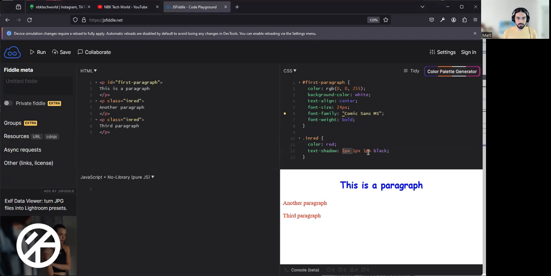But this is a multi-value property, meaning you can type the first value and then a space. Always have a space between the values, and then the second, third, and then the fourth. Now, what do they mean? Let's have a look here. You see it added some sort of shadow.